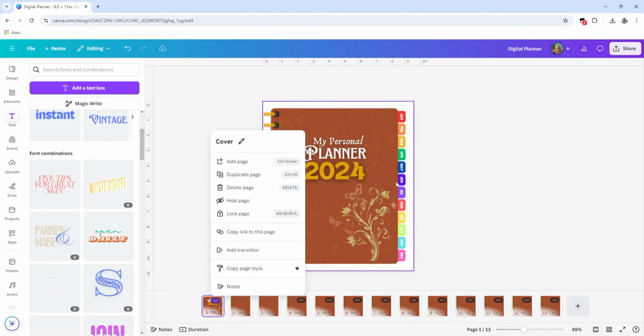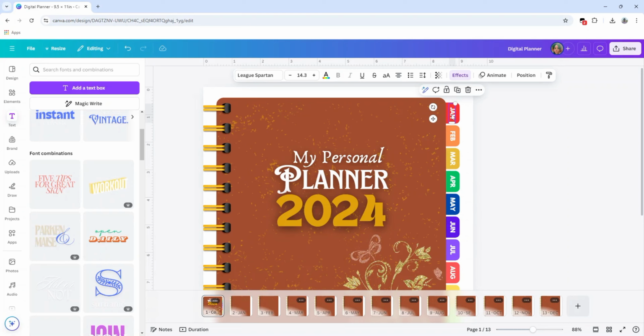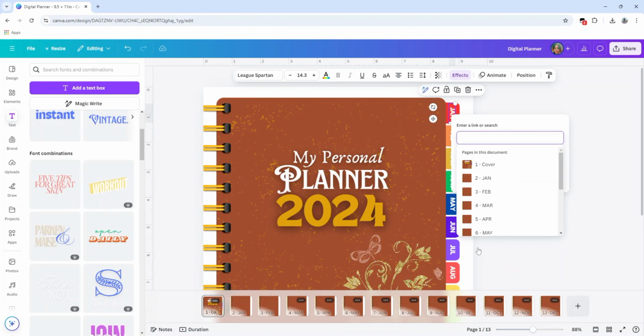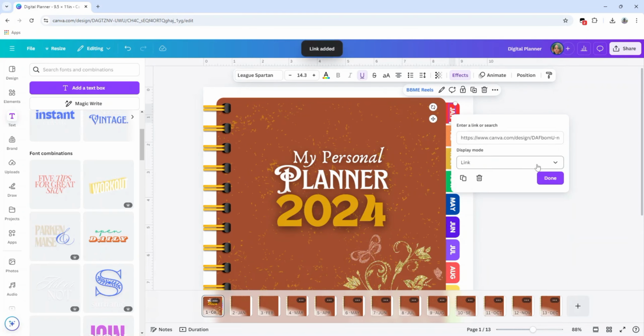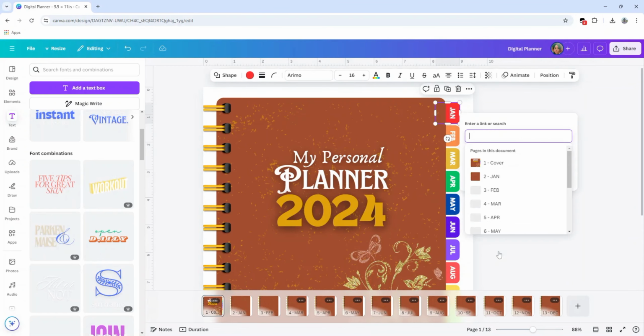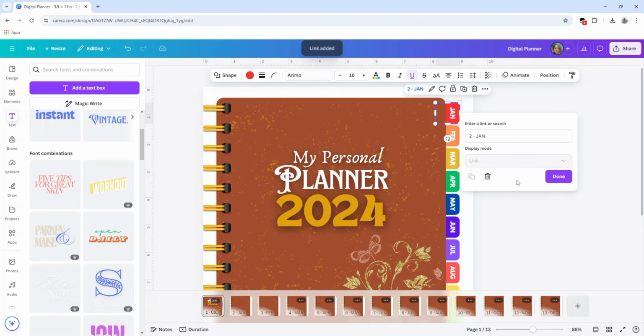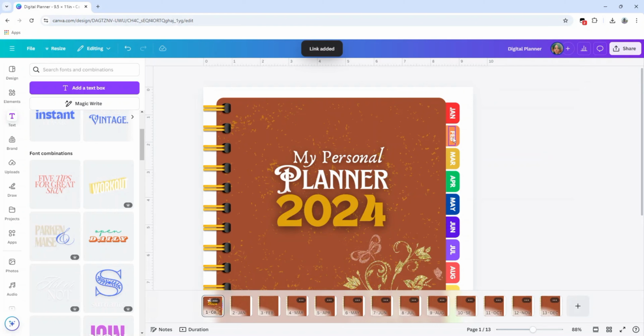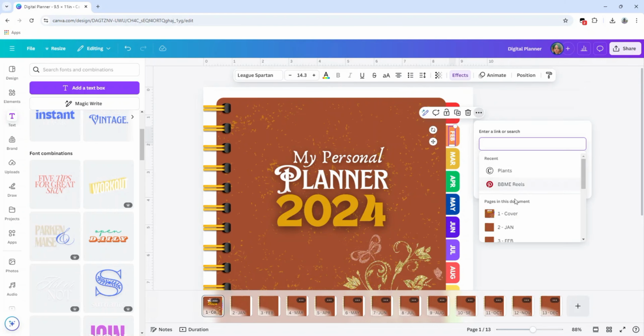Now, pay attention to this part. First, go back to our cover page. Our goal here is to create hyperlinks for each month tab. In order to do that, click first the element, right-click, choose link, and then choose the display page for each tab. So in this case, it's January, then for the second tab, it's February, and so on.